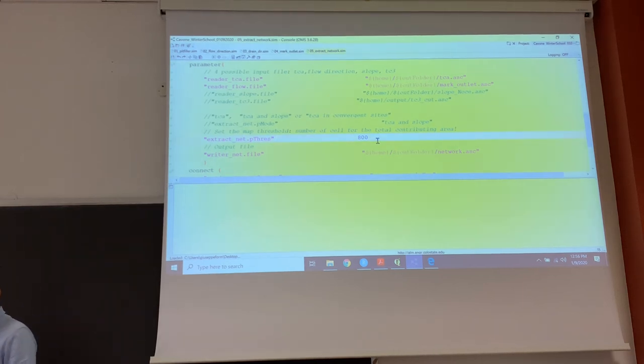Here, for example, we are using a threshold of 800 cells. If I am a pixel and my total contributing area is higher than 800 cells on my slope, then I will be a channel. Otherwise, I will be a hillslope.